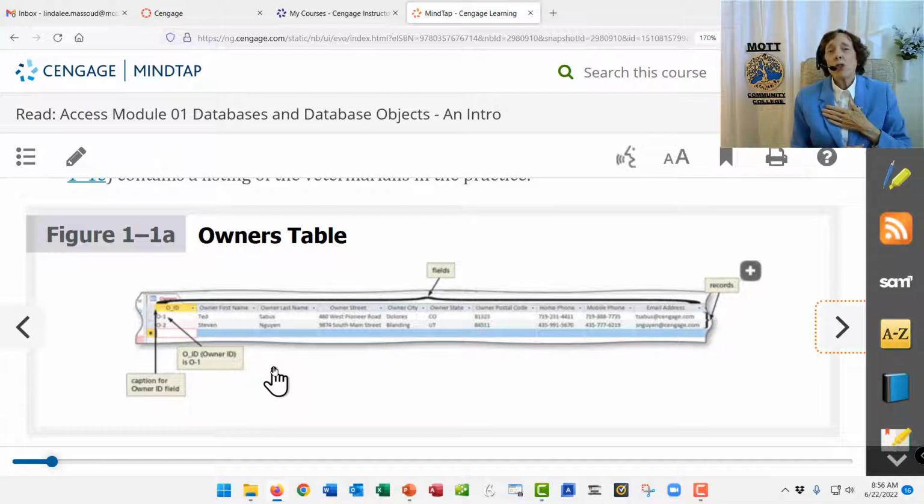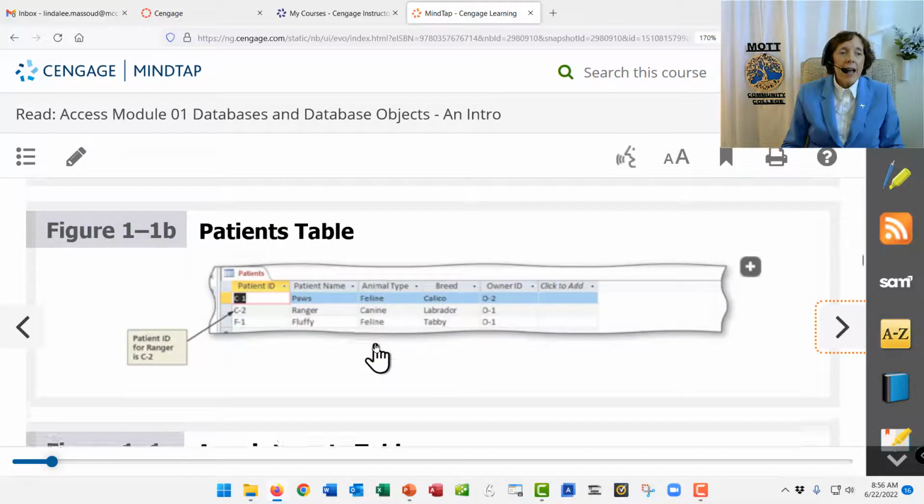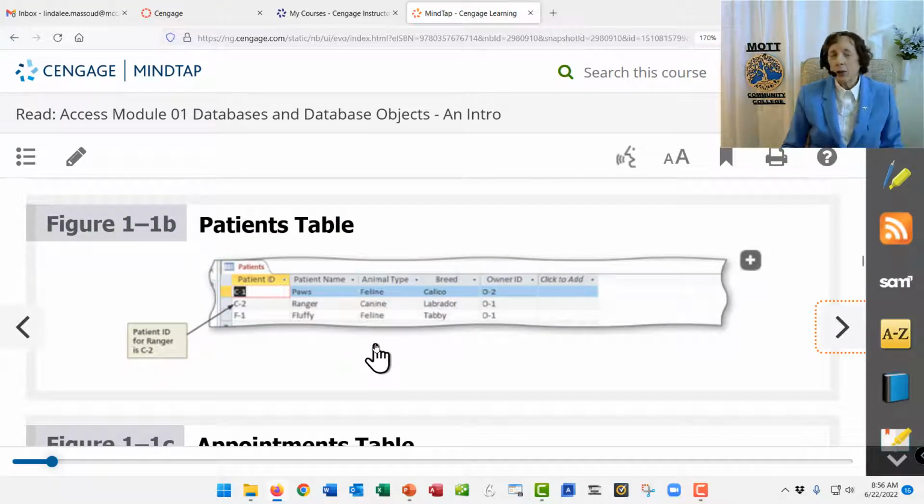My number is so old that it starts with 4 zeros, 0000, and then 501. I'm pretty old. Anyway, you have an individual student number as the primary key, and then the information about you. In the Mott Community College database, we have owners and we have patients. This is a medical database.